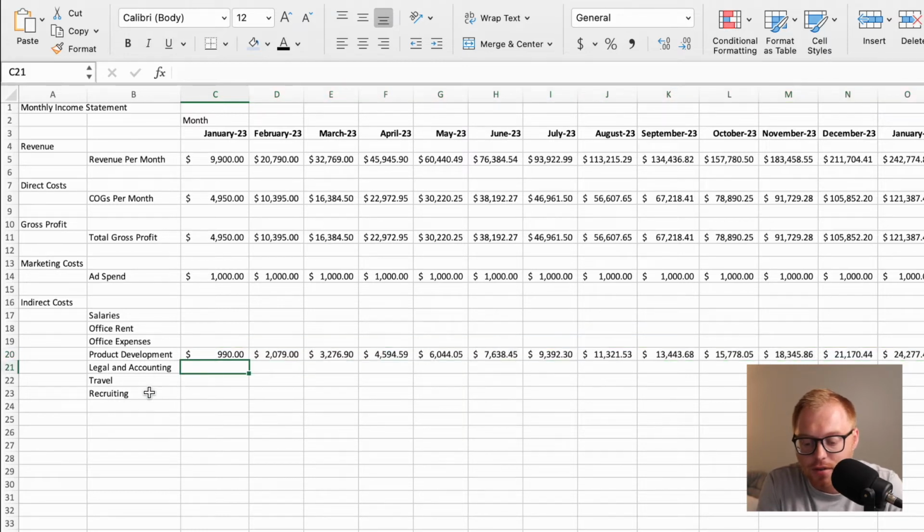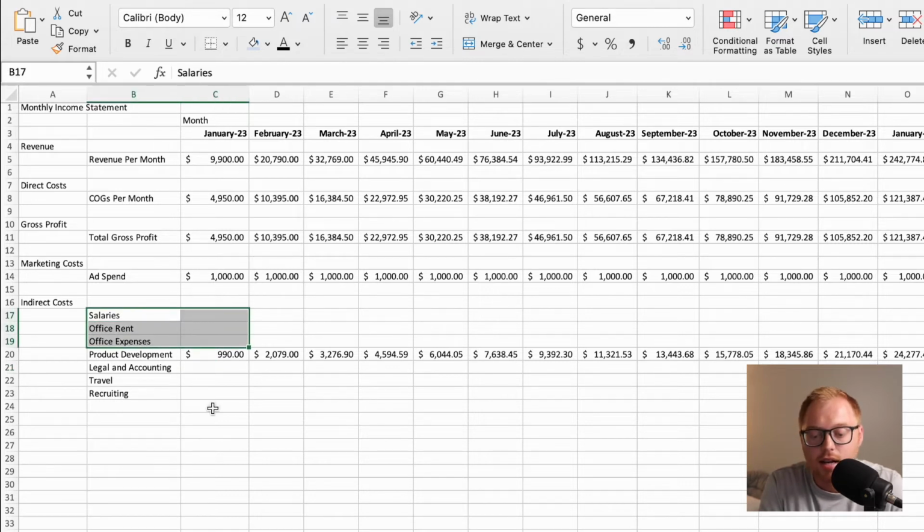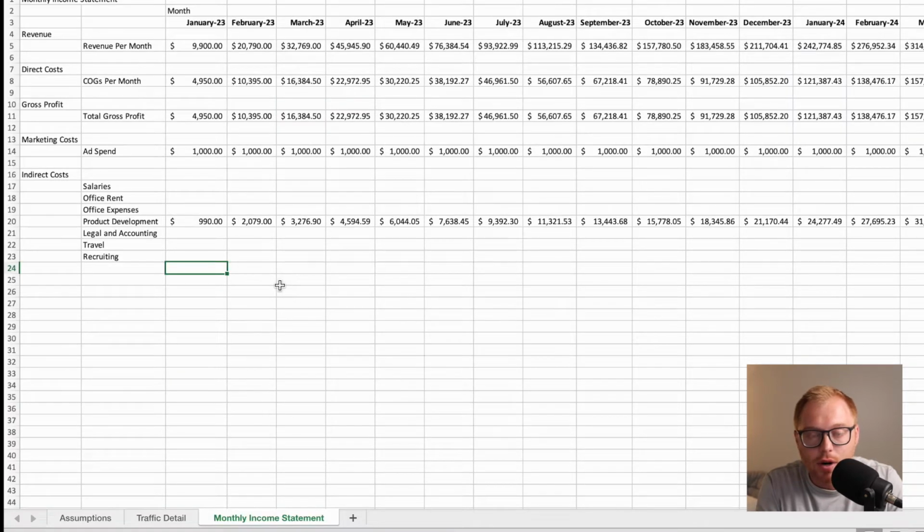Legal, accounting, travel, and recruiting, and these ones as well, salaries, office rent, and whatnot, are all really dependent on how big your staff is. So the thing that we want to jump into now is the employees tab. We're going to put a pause on the monthly income statement and create an employees tab.